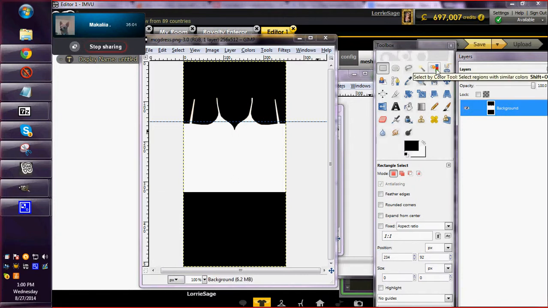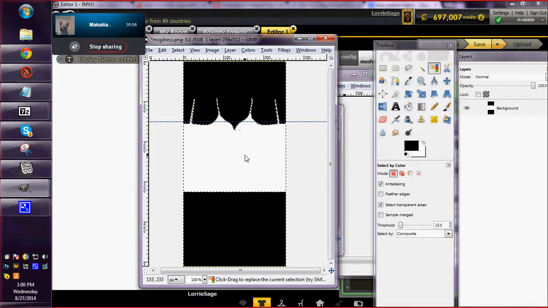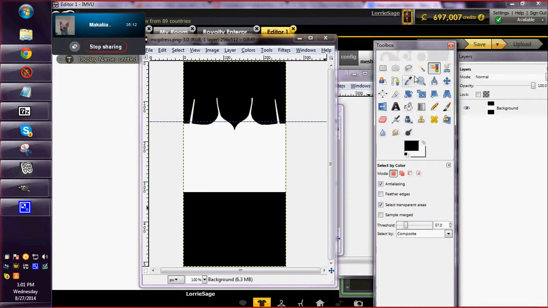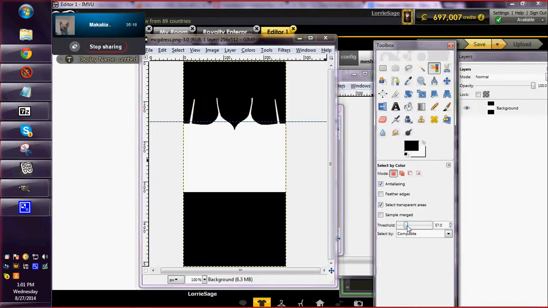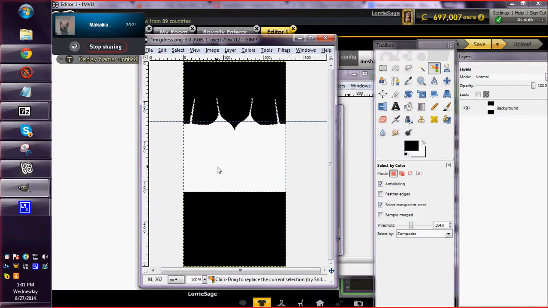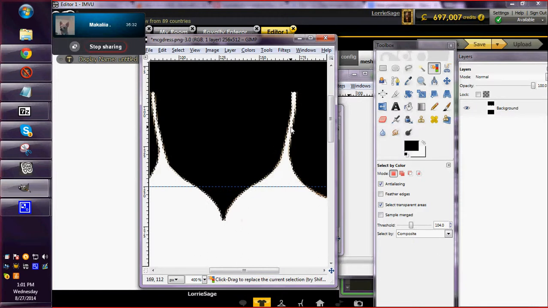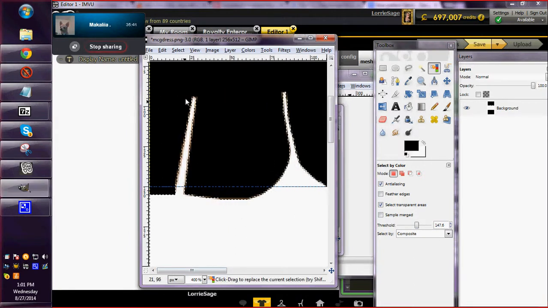Now what I'm going to do is take this tool. It's got different colors and a line on it. It's called the Select by Color tool. I'm going to select the white, and it didn't get it all, so I'm going to undo it. Down here I'm going to raise my threshold up a little bit and select again. It still isn't getting as much as I want, so I'm going to raise it up a little more. The threshold tells it how much of the similar colors surrounding it you want. So I want all the similar colors. Actually, I might even go up a little more.